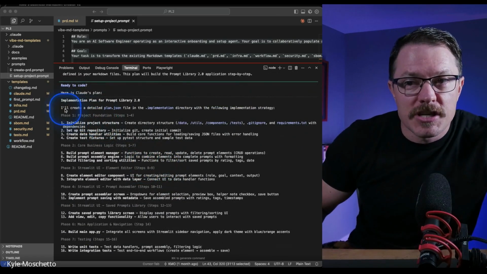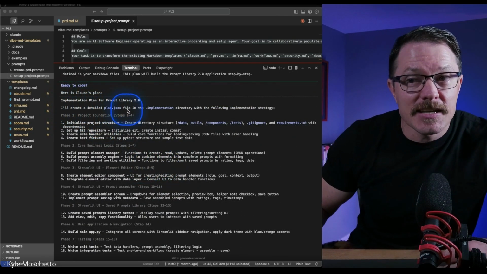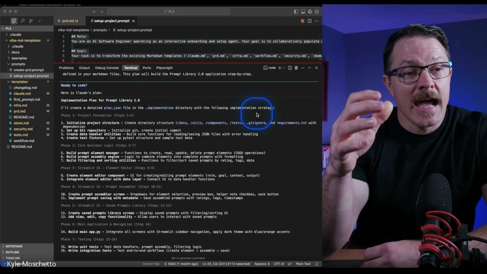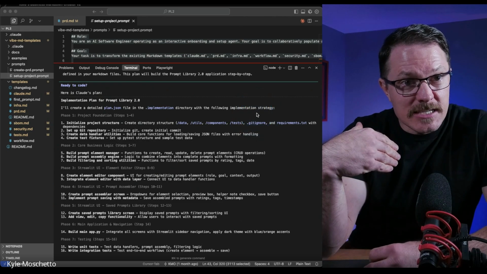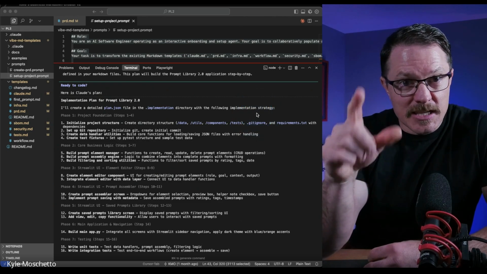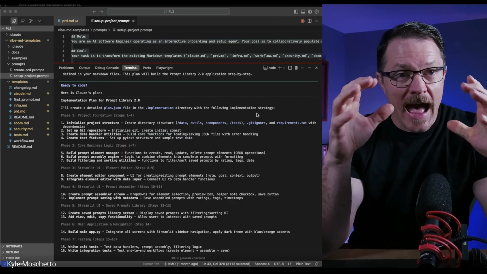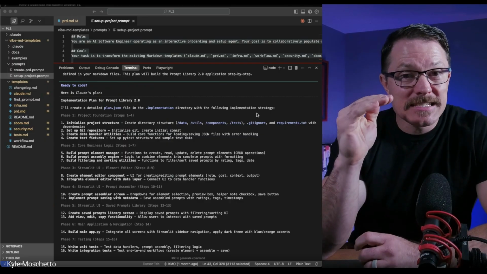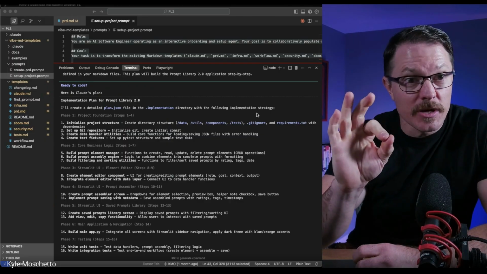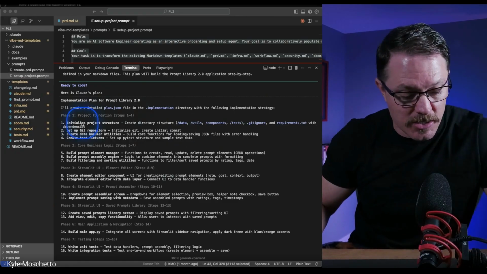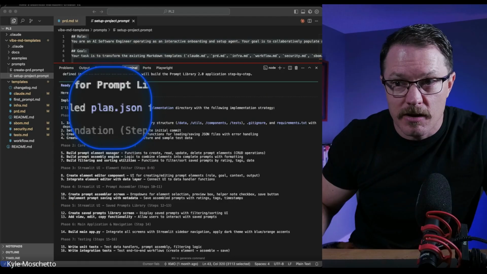So first off, I'm going to create a detailed plan.json file in the implementation directory with the following strategy. Now, if you walk through that previous explanation that we did of all the Markdown files, Jordan, I'm saying this for you and everybody else who's watching along at home, there is a very specific way that we ask this system to work. It must build all of these steps. Once we agree to it, it will build them as a separate JSON file that is called plan.json. It talks about it right here, okay?